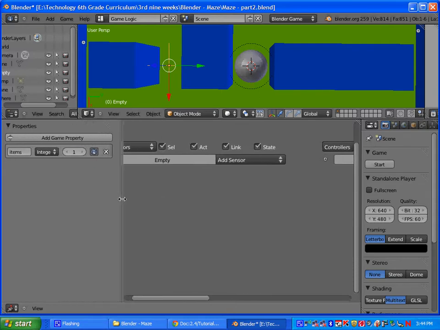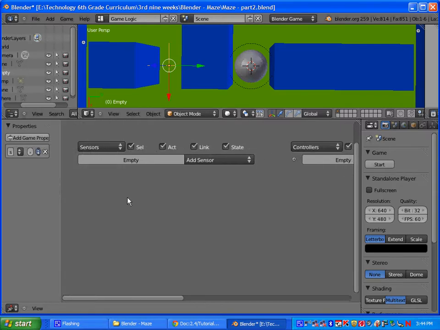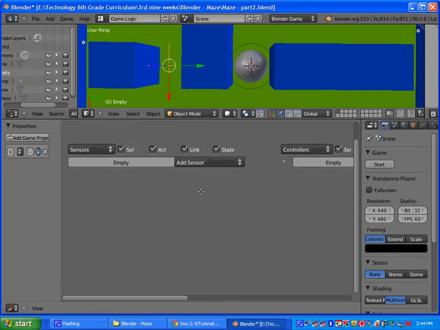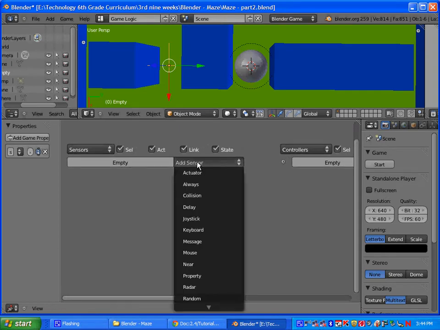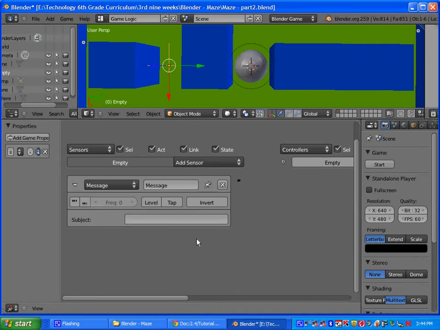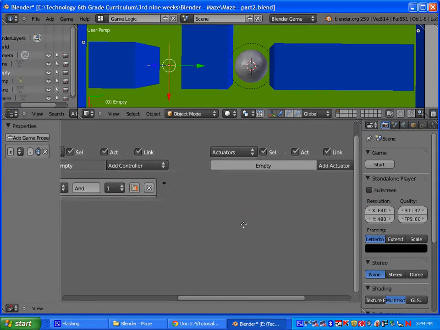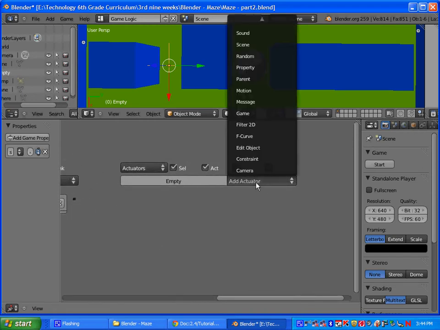So our empty has a property called items. And that's how we're going to basically count our items here. We're going to add in a sensor, and it's going to be a message sensor. And under the subject is going to be pickup. And we are going to connect that to our controller. So let's add an AND controller. And let's also add an actuator.